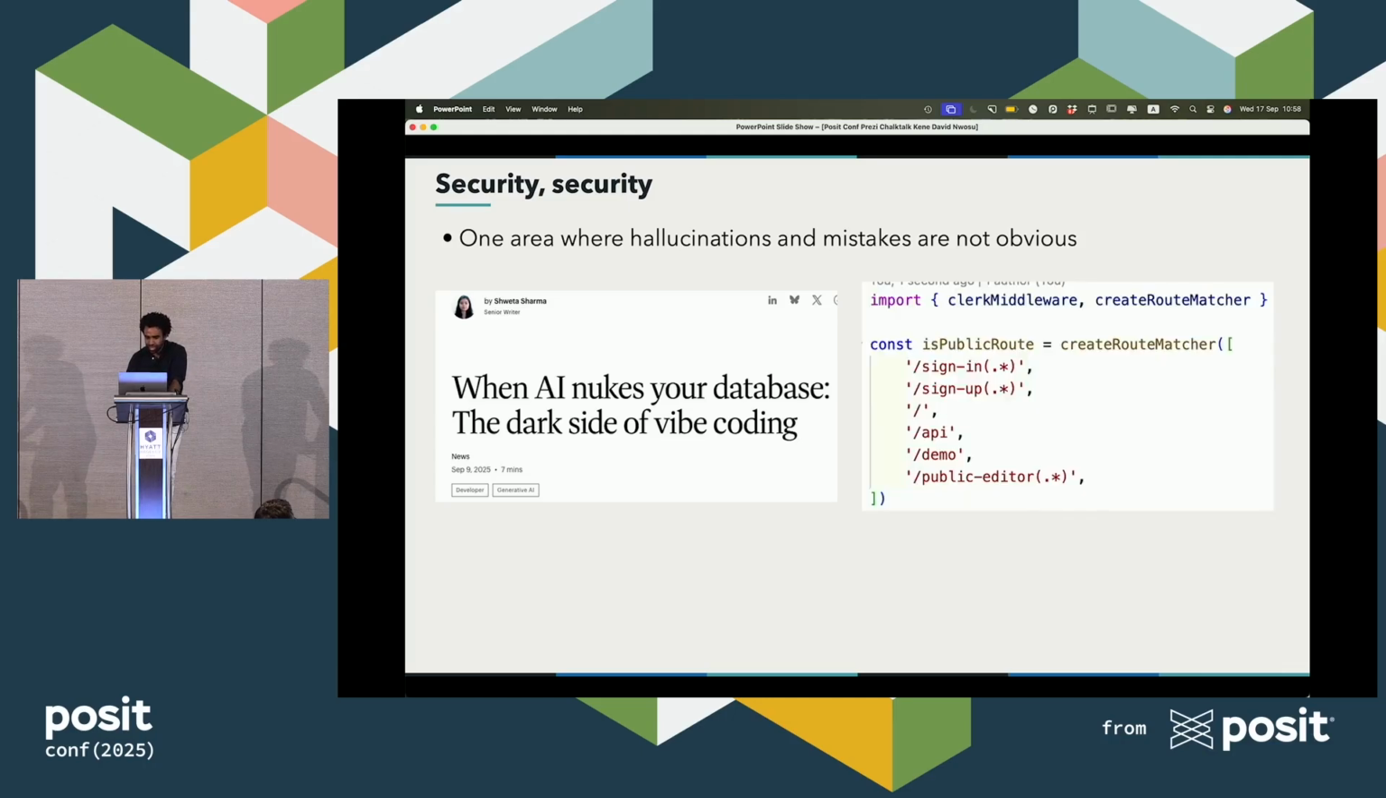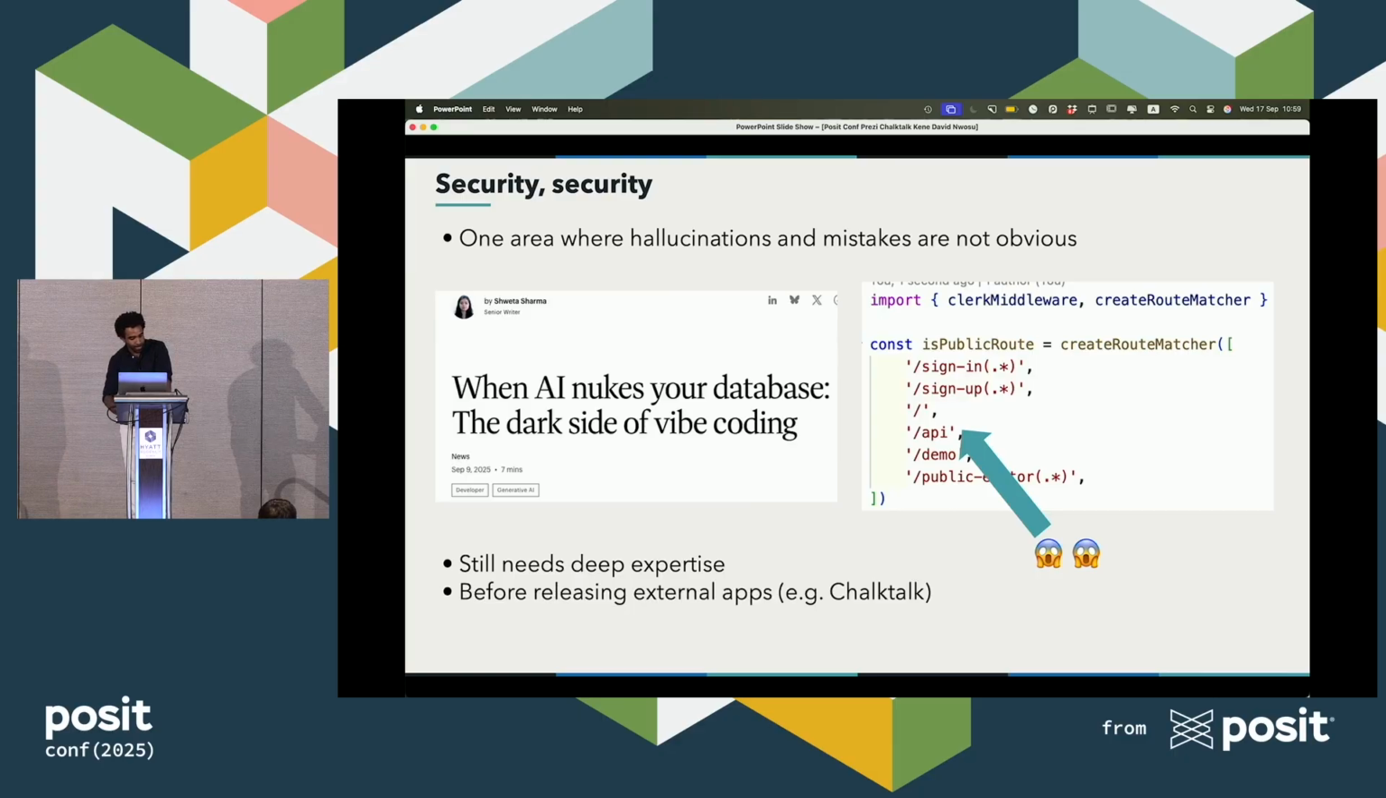Okay, and here's one example from my development of ChalkTalk: the models in their testing would often just put all our API routes as a public route, meaning anyone can just use up all of our credits, and I would need to go in and fix that. So that's one demonstration of the security issue. Okay, so it still needs deep expertise, and this is one reason why we are not planning to release ChalkTalk as a hosted platform too soon, until we've had deeper professional security consulting on that.